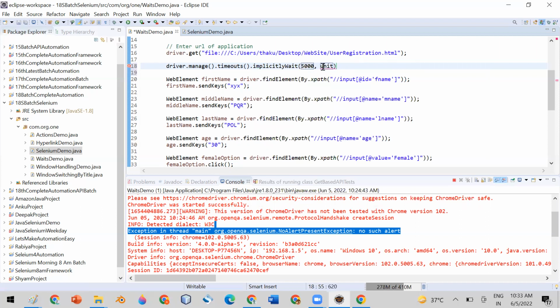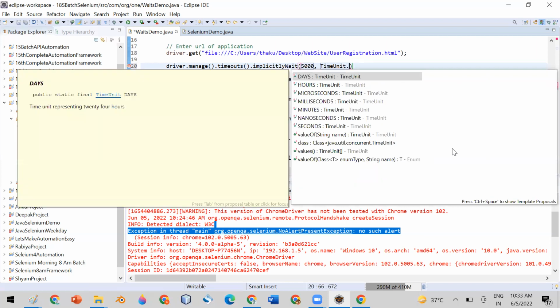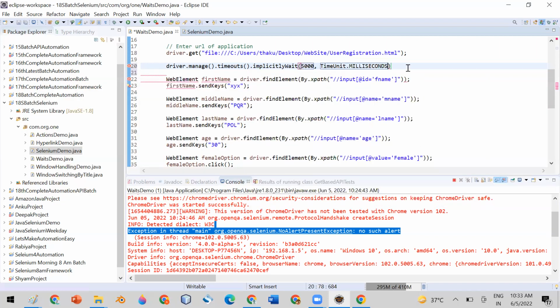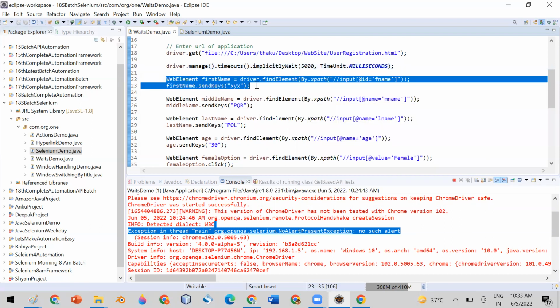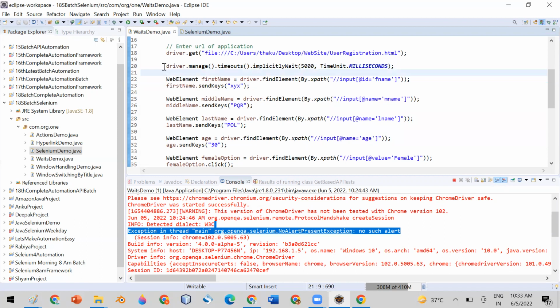You want to wait for 5,000, and the second parameter is the time unit, TimeUnit dot whatever you want to consider. You want to consider milliseconds. So now what will this line do? If you are writing Thread.sleep before every element, instead of that, if you write this single line of code, every time the line of code driver.findElement runs, it will automatically wait for 5,000 milliseconds.